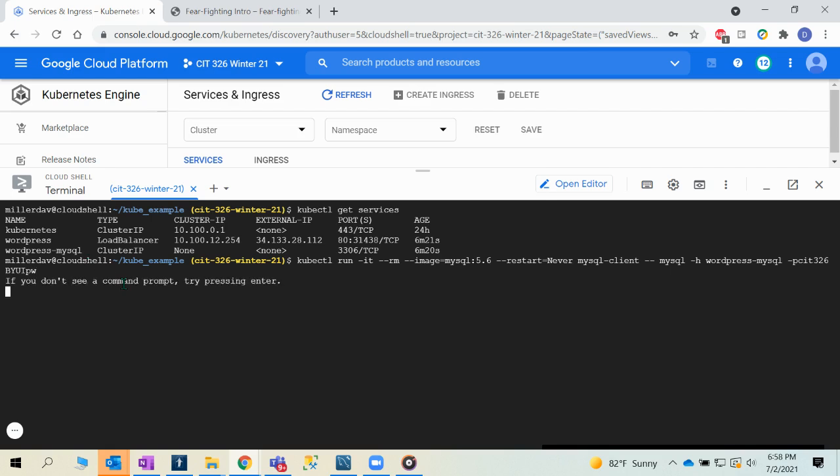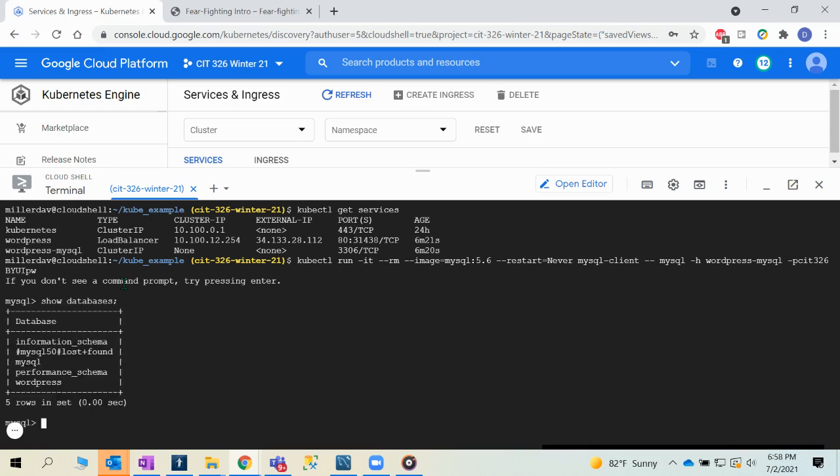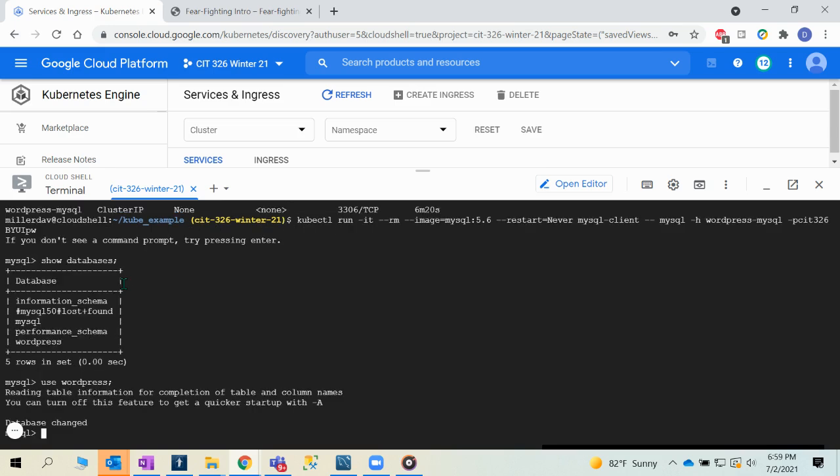If you log in successfully, you should see a MySQL prompt. So from here, we can show our databases. See the WordPress database there. So let's use the WordPress database. We can show tables.